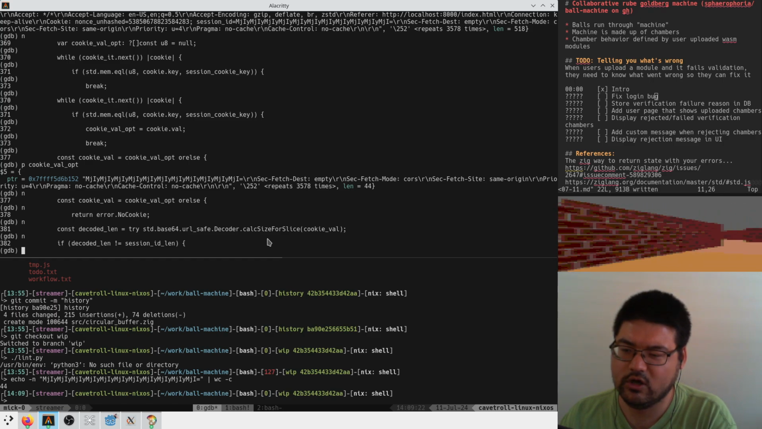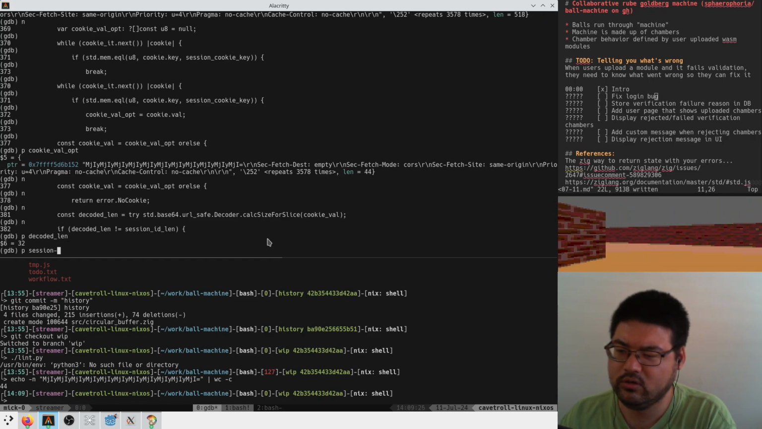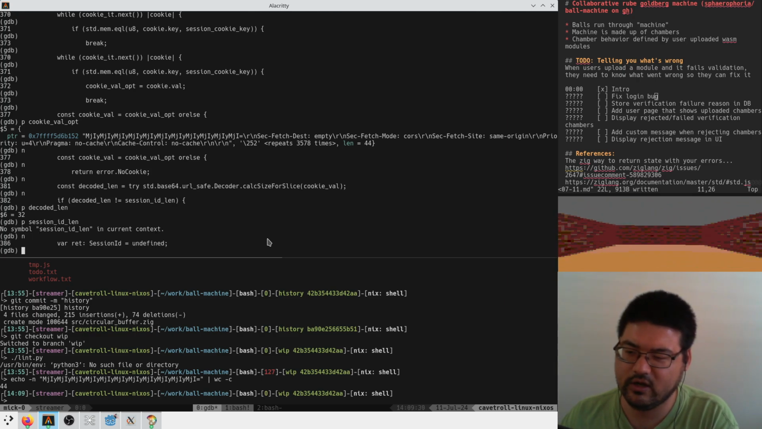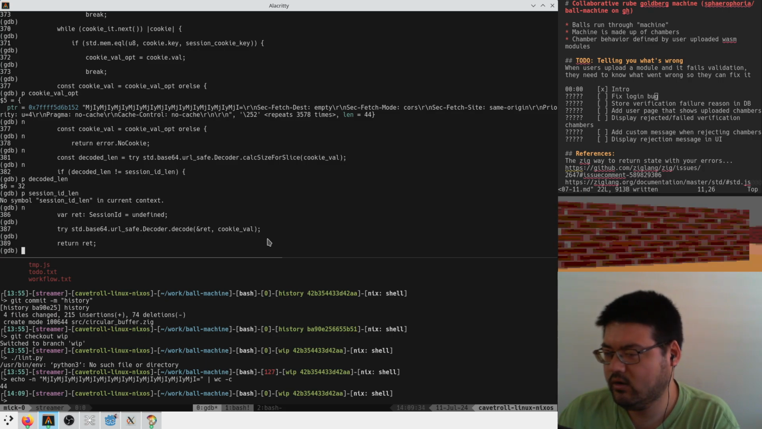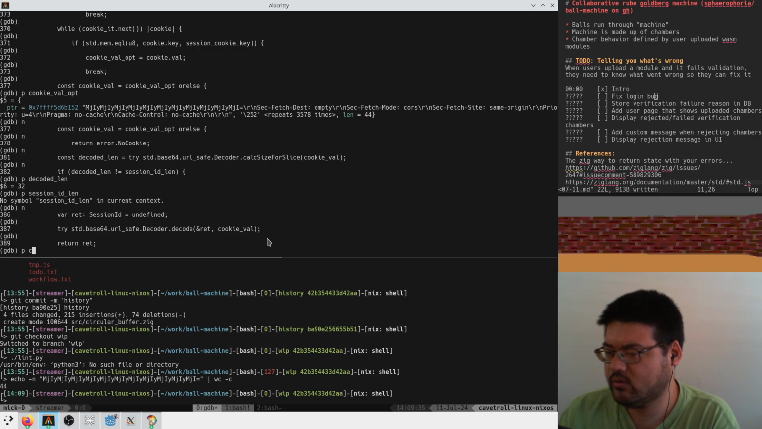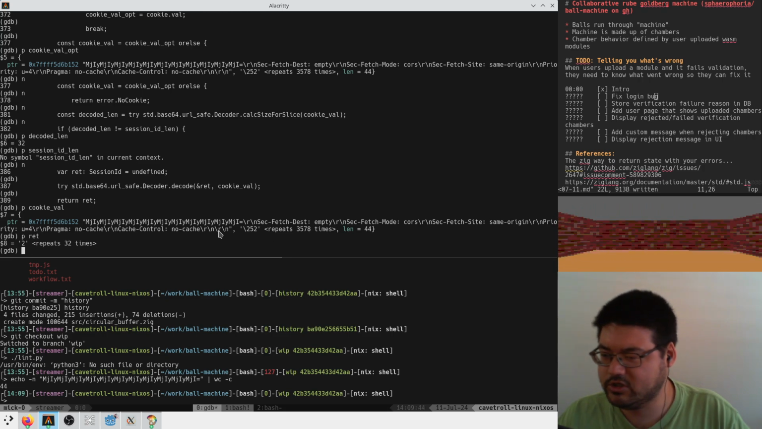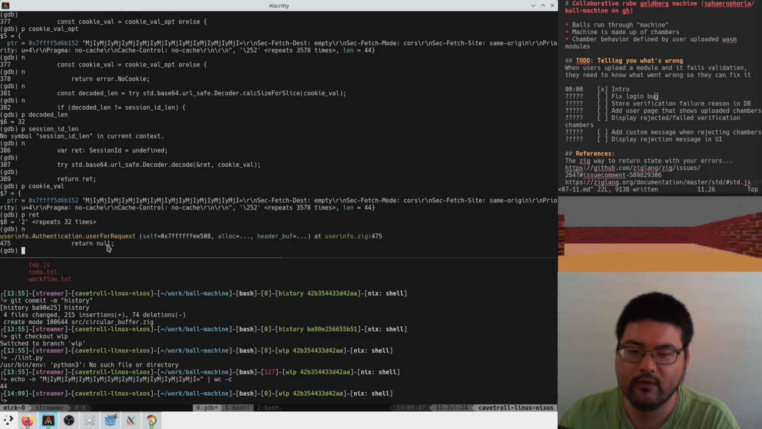Okay. So decoded len is 32, which is not clear because that does not make it in the binary, but it's okay. It does look like we decoded it. And what do we get in cookie? Not cookie val, ret. So we get 32 twos, which is the user ID of the admin. So all of this seems like it's working okay.